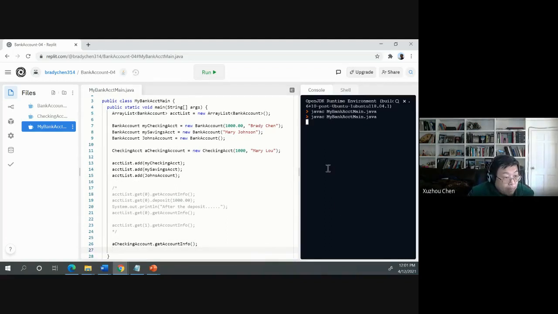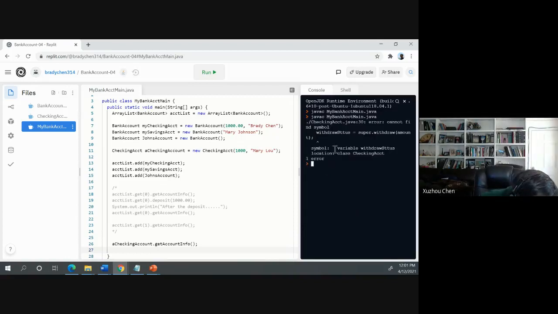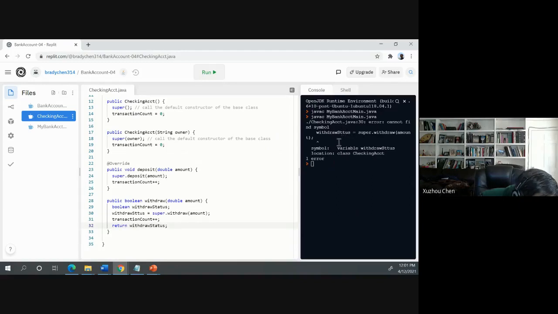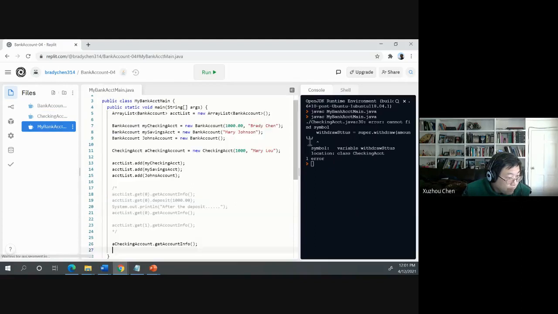Now let's compile again. Something's wrong. Oh, line 30 in checking account. Looks like a withdrawal status. I just misspelled this: STATS. Okay.